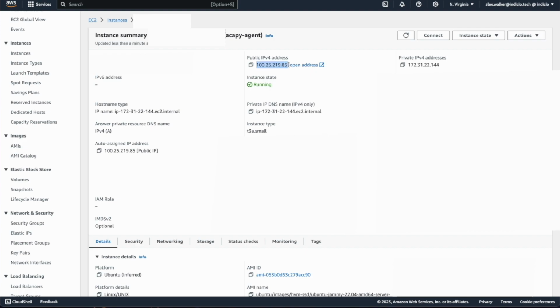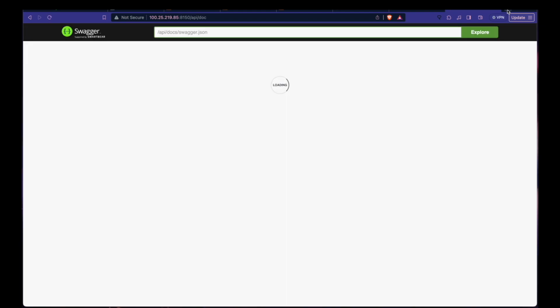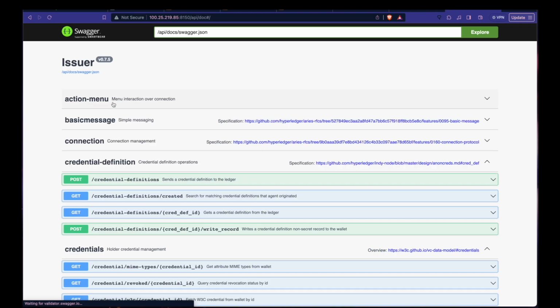To do this, we'll have to navigate to the ACA-Py admin UI, which we actually just allowed ourselves access to in the last video. We can do this by going to our browser and using the external or public IP of our ACA-Py agent VM. So in our browser, we'll want to navigate to http:// and then paste that external IP, and then :8150. Welcome to the ACA-Py admin UI. There's a whole lot of API calls here, but we're only interested in a select few.